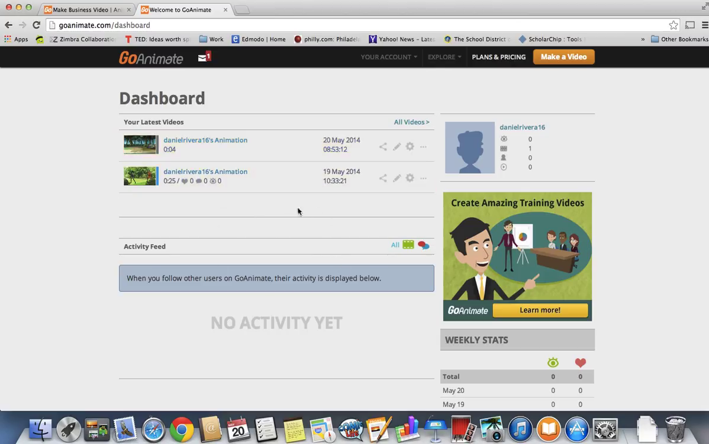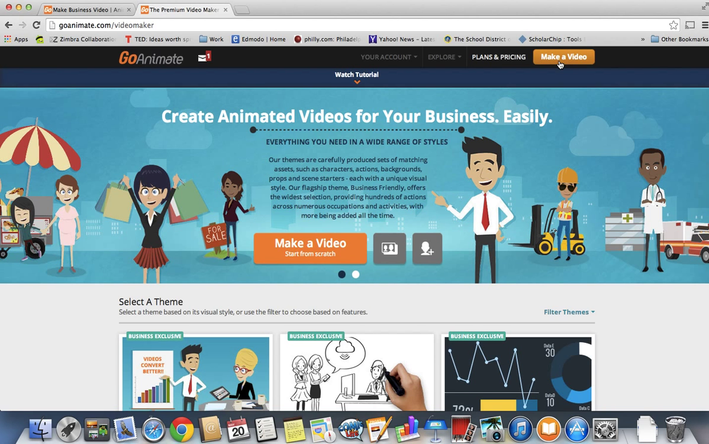So after you get here, what you want to do is you should have an option to make a video right in front of you, right in the middle of the screen. But regardless, this make a video option is always on the right hand side. You can just click it. They both take you to the same exact place. So here we are. Make a video screen. This is the main page for making a video.